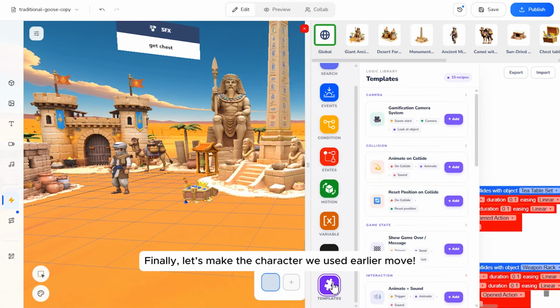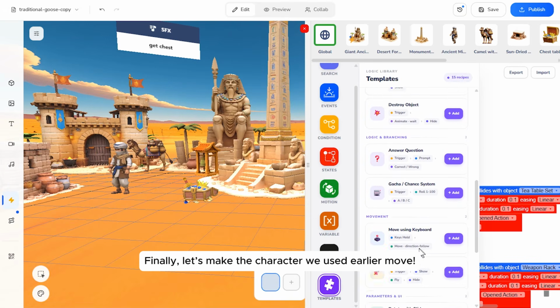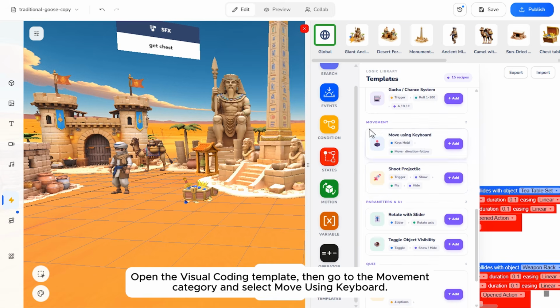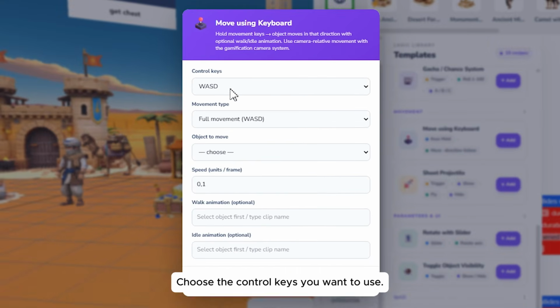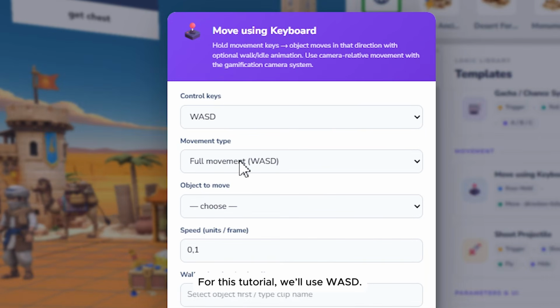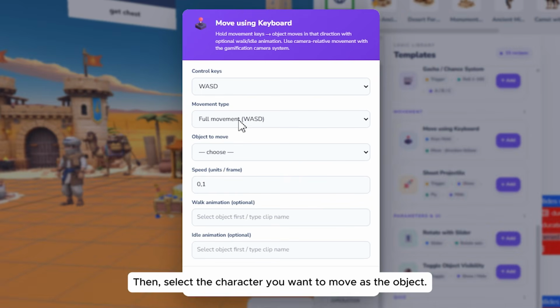Finally, let's make the character we used earlier move. Open the visual coding template, then go to the Movement category and select Move using keyboard. Choose the control keys you want to use. For this tutorial, we'll use WASD. Then select the character you want to move as the object.